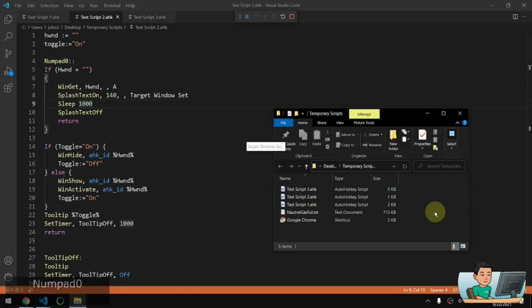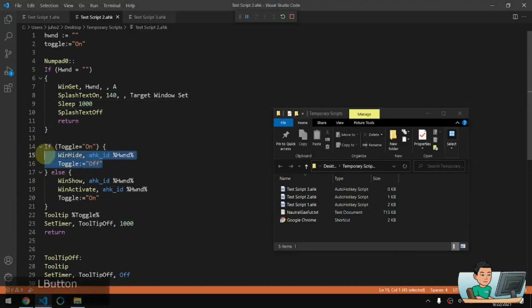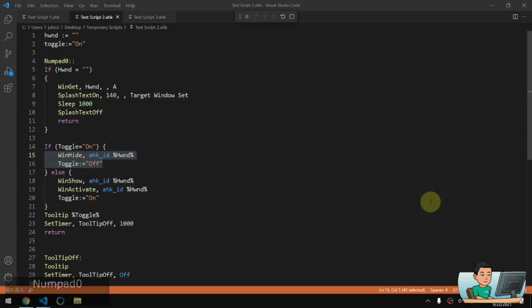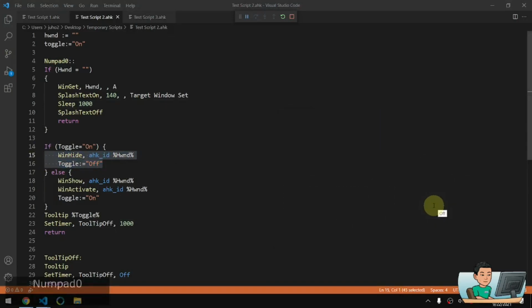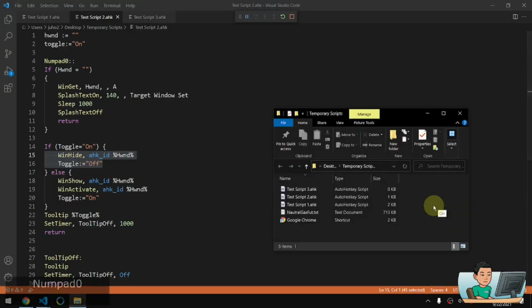folder as my window, so you get the splash text. And then if I press numpad 0 again, right now the toggle is on, and therefore it's going to go into this part of the script and hide the window. So like that. Press it again, then it's going to show up, and you see a little tooltip around where the mouse cursor is as well, on, off. So that's how you can use WinHide and WinShow to toggle on and off a certain window.